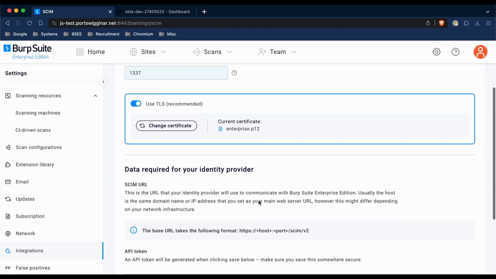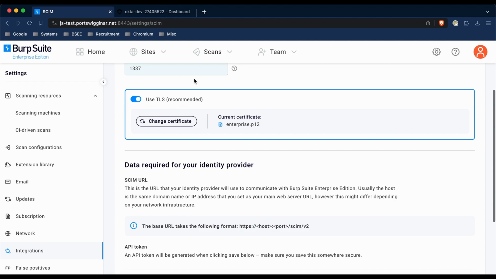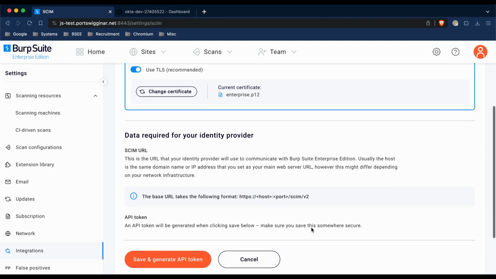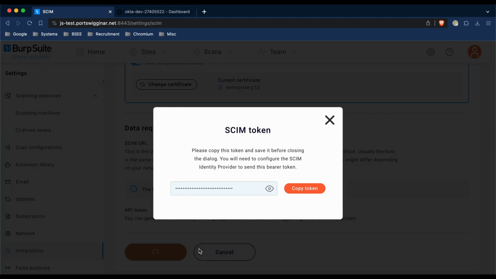Once you've uploaded your certificate, it's important to take note of the base URL format. Now this is https:// the host of your enterprise instance, the port you've chosen at the top, /SCIM/v2. Once you've made note of that, you can save and generate your API token.